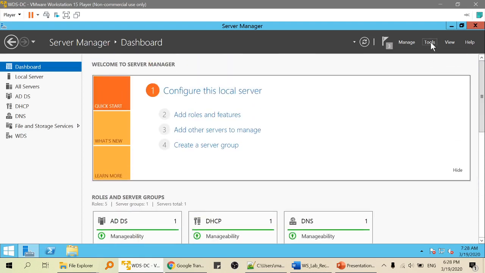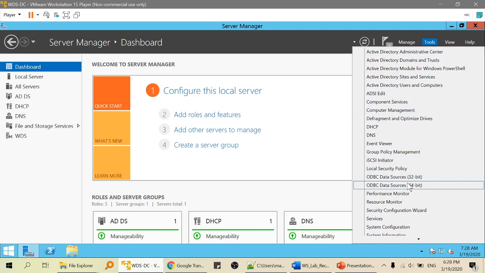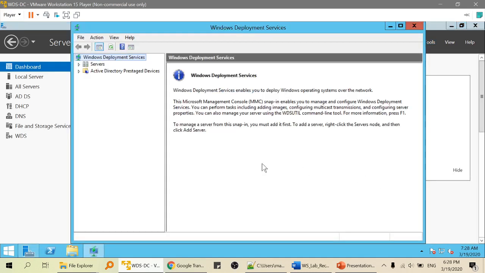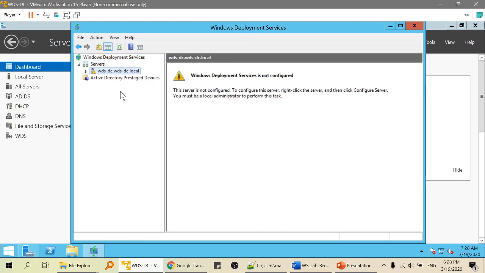All right, so we open the Windows Deployment Service control panel. Again, from Tools, you go to Windows Deployment Services. You just scroll down until you reach it. This is the one, and there you go. So your server should be here, and it should also be activated. Let's just refresh that to indicate everything is fine.